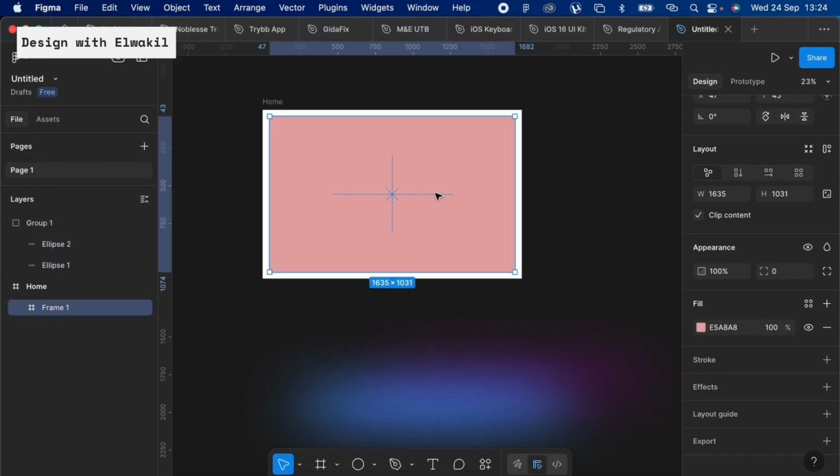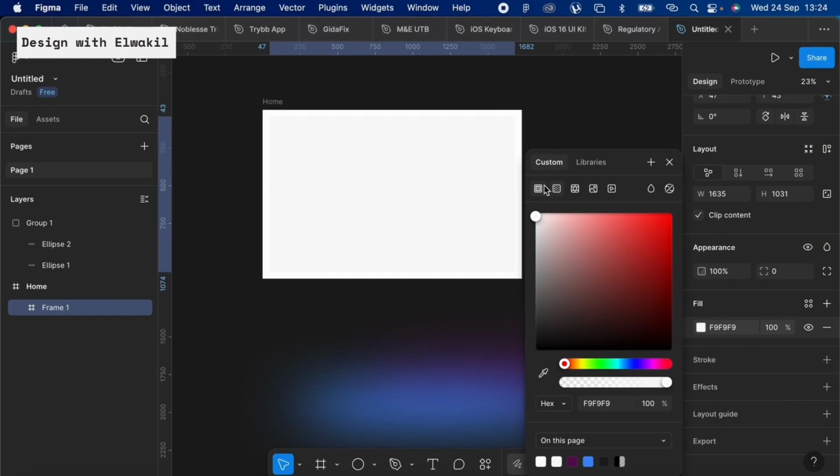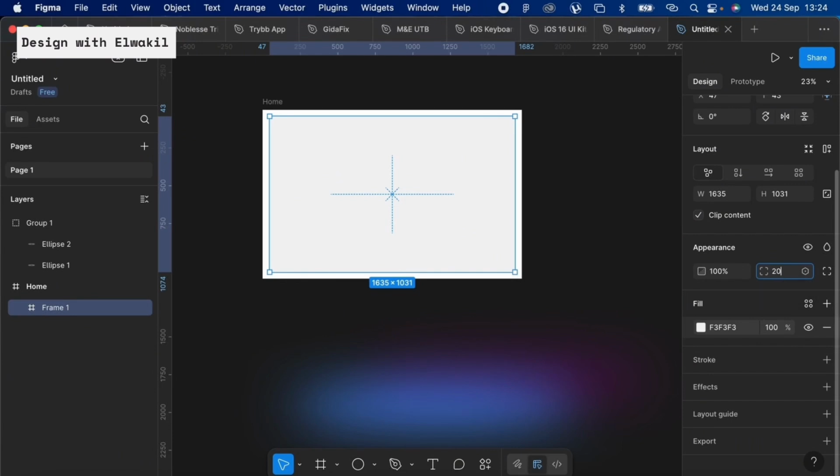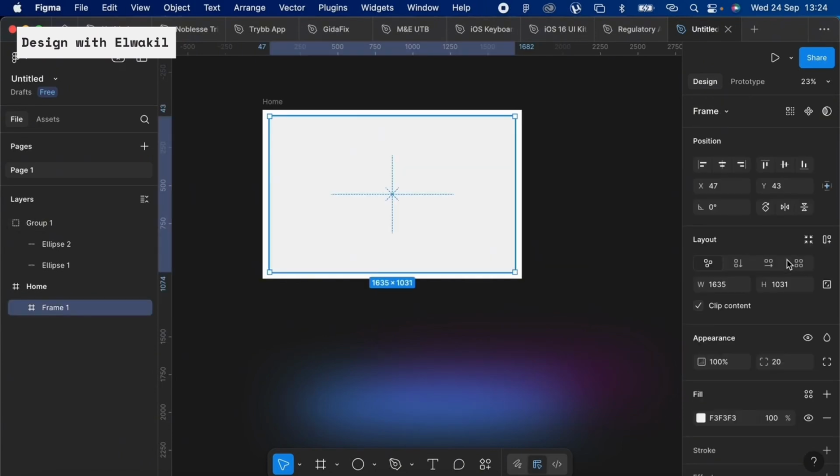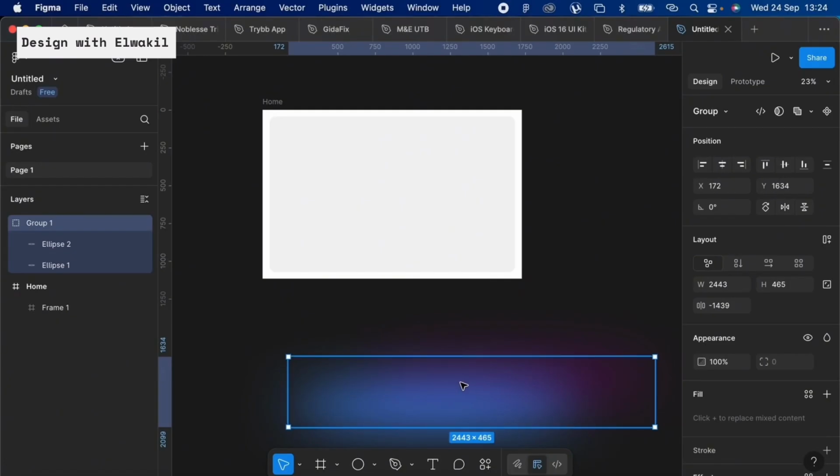Now, after increasing the blur, I'm going to go ahead to the frame that I created earlier and give it a nice little gray color. You can use the same color as me by copying the code as you see in the color picker there. And then I'm going to give it a corner radius of around 20 to 40 pixels.